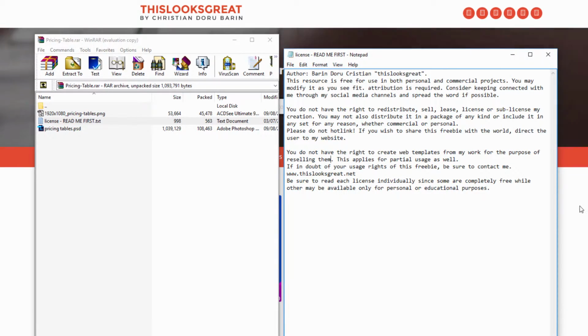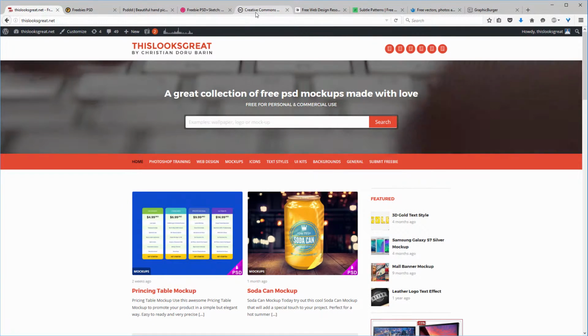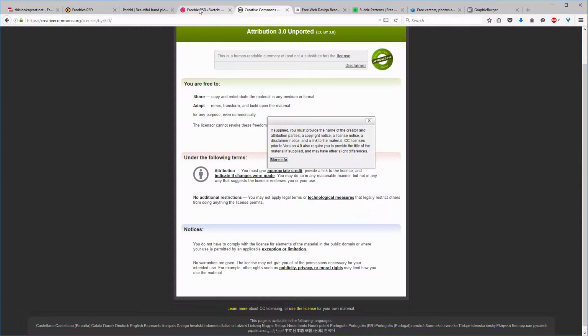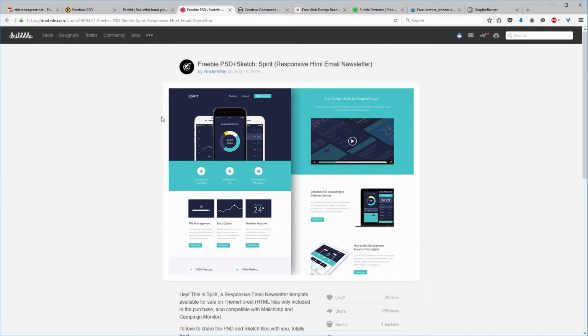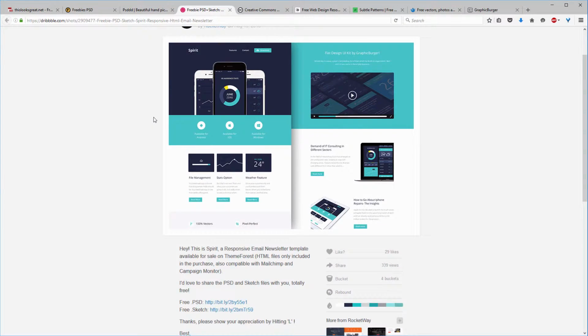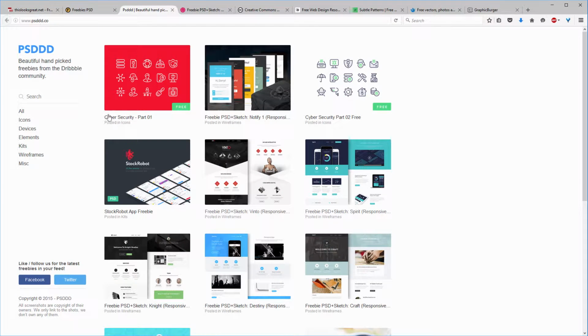But again, the license isn't the major downside of freebies because they're very straightforward. Briefly, always read the license attached to the resource. Look for free for commercial use, that's the best kind, and never use a resource that doesn't have a license attached to it. If you do that, you might use it illegally.